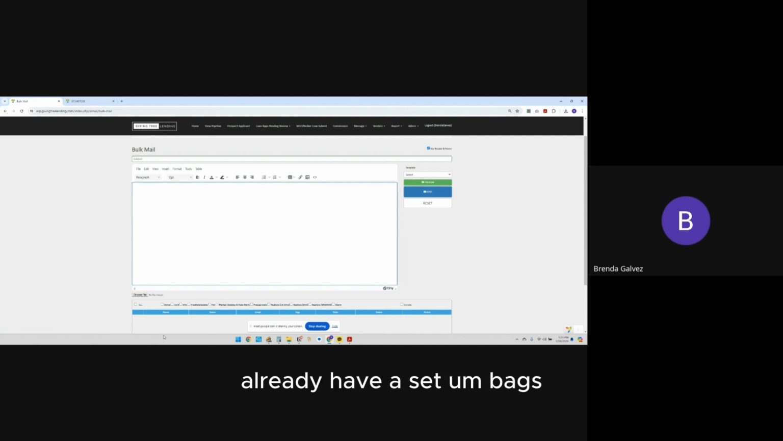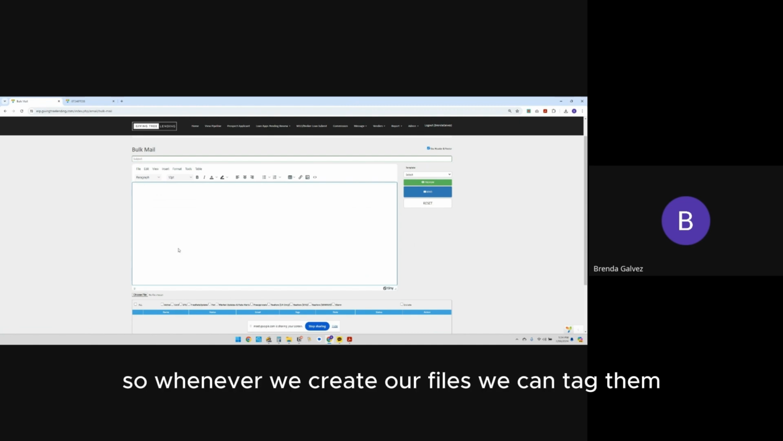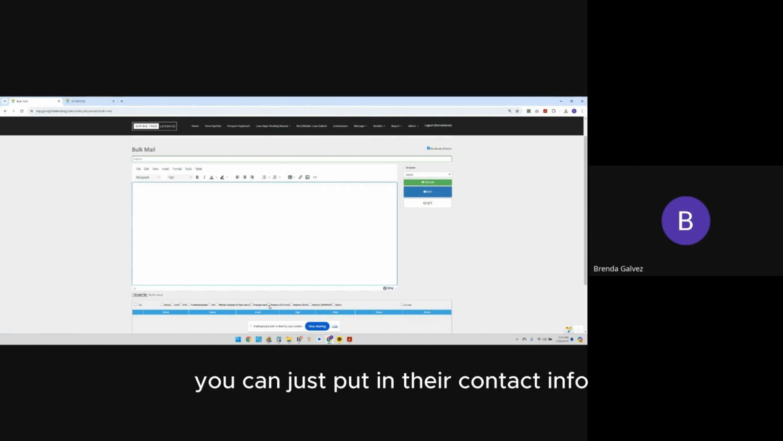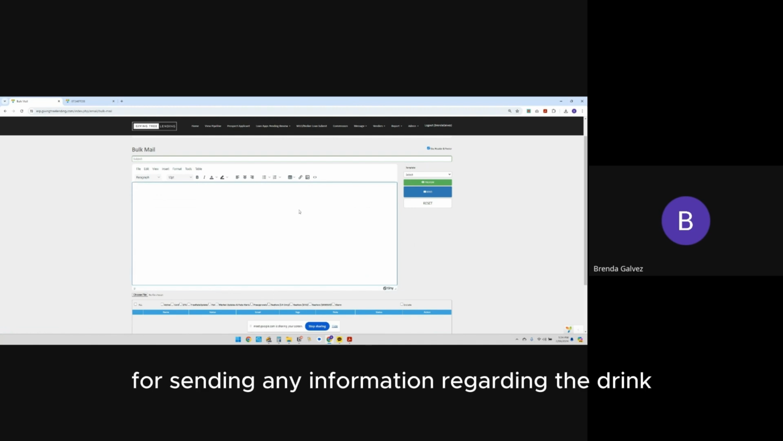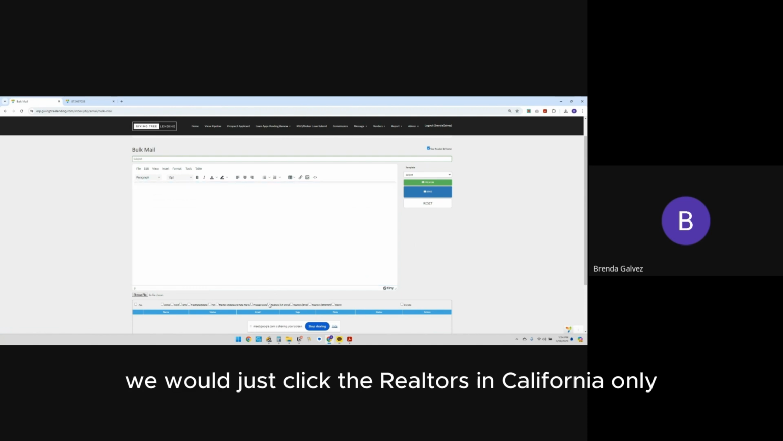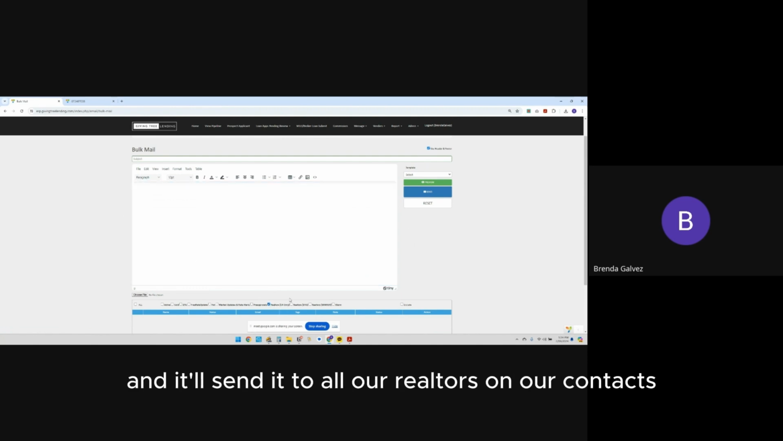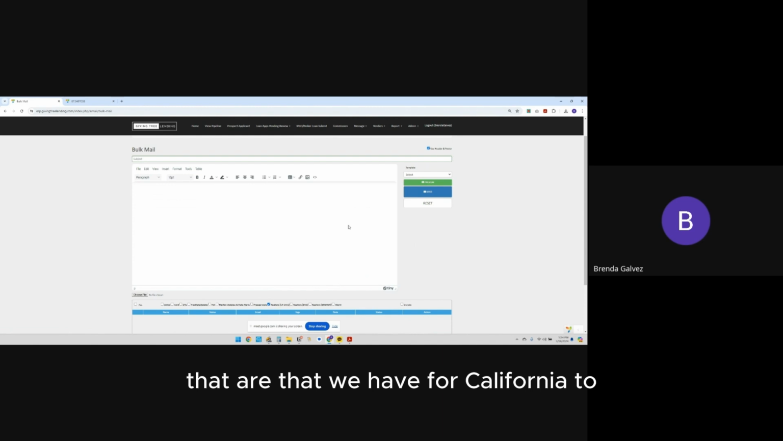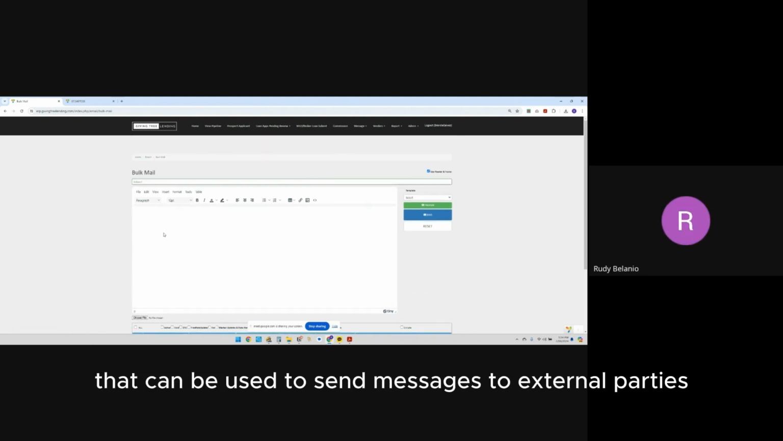So we already have a set of tags. Whenever we create our files, we can tag them. So if they're realtors, you can just put in their contact info and tag them as a realtor. If we're sending any information regarding the Dream for All that's here in California, we would just click the realtors in California only, and it'll send it to all our realtors on our contacts that we have for California. So that can be used to send messages to external parties.